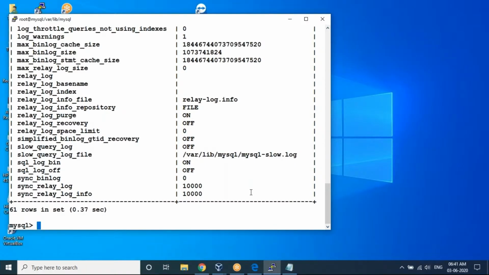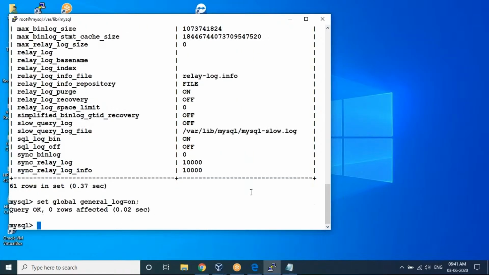change this parameter value. Let me try to change it globally. Globally means dynamically. If you are changing the parameter dynamically, we give the command as set global. Global is for any session, and it is dynamic globally. We are going to set global general_log equal to on. Okay, so this was a dynamic parameter, so it got set. There is no need to restart your server here.